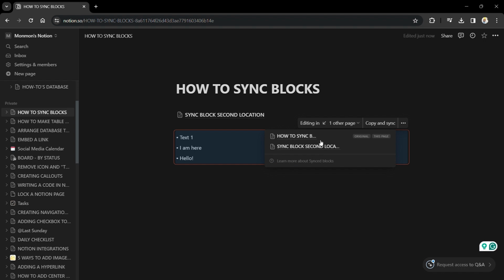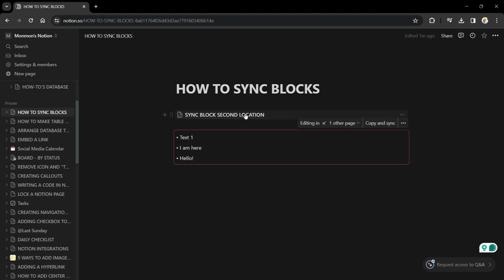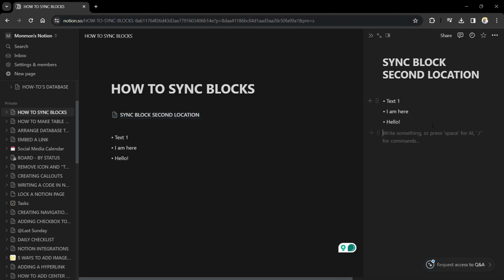Any edits made to the content within a sync block will be instantly reflected across all locations of that particular sync block. Be cautious with making changes that you only want to apply in one location.